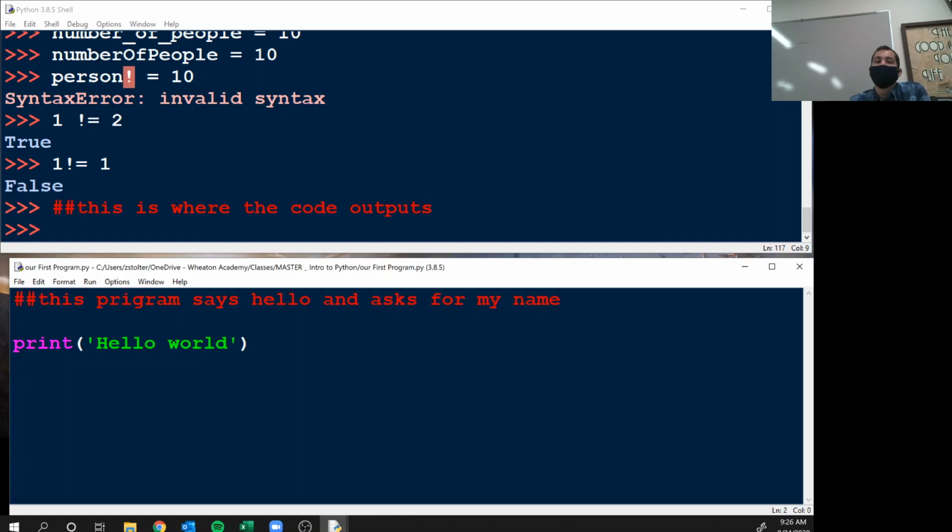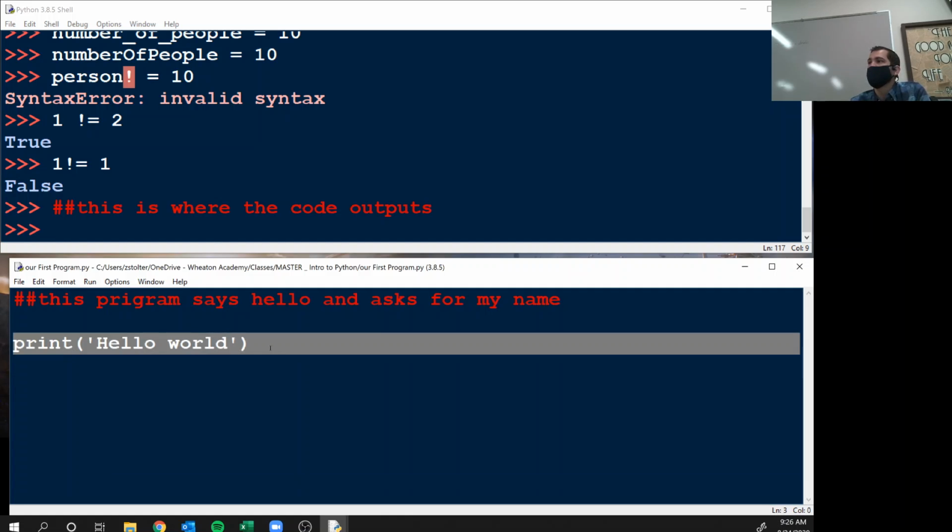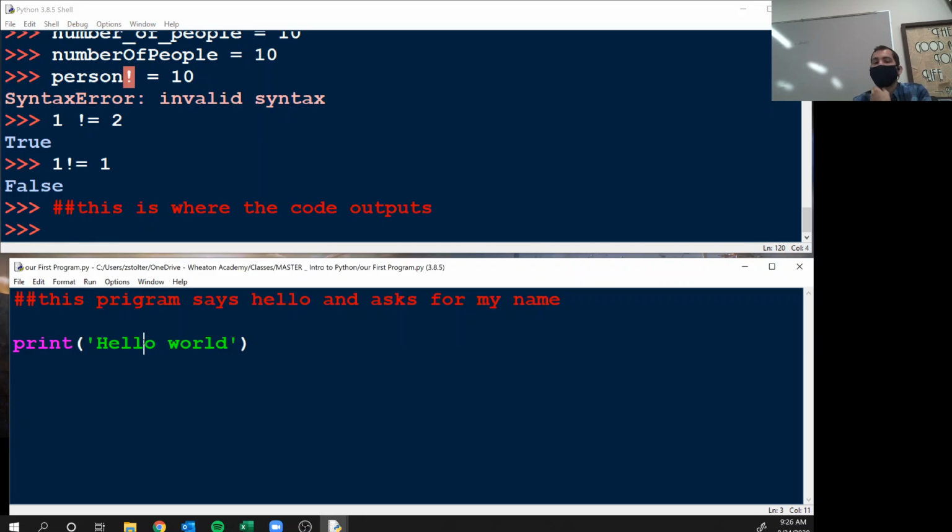Now, in order for our code to execute and show hello world, because we want to display hello world, right? We don't want to just write code and then never have it work. All you need to do is hit F5.